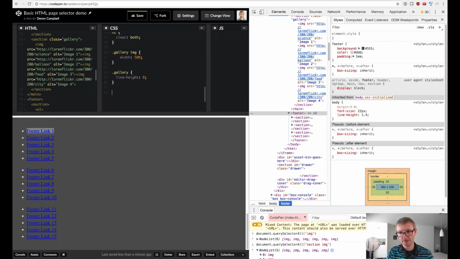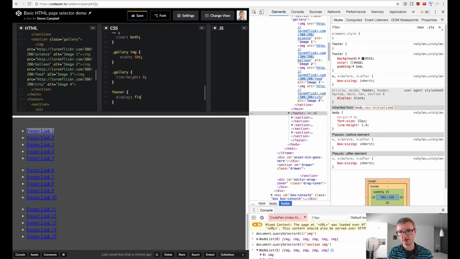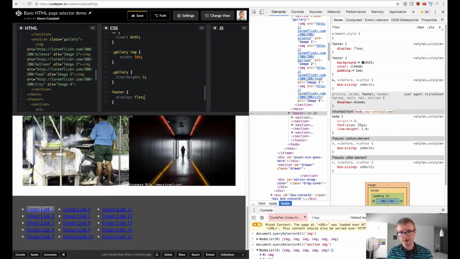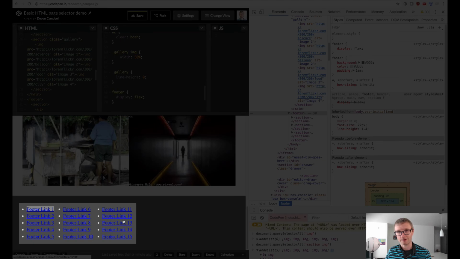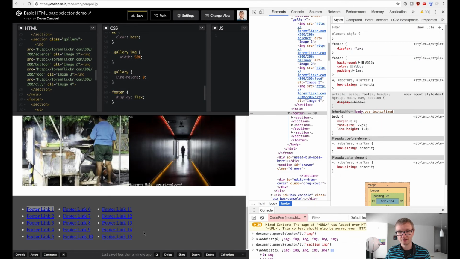So let's do footer and display flex. And wow, you can see we're almost there. We've already got the 3 columns just with the default Flexbox styles. So now the other thing I'd like to do is I'd like these to be centered. So let's figure out how to do that.